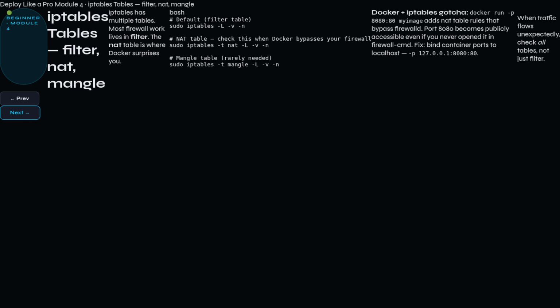Iptables has 4 main tables, each serving a different purpose. For most server firewall work, you only need filter. But understanding the others helps when you encounter unexpected behavior. The filter table, the default, contains the input, output, and forward chains. All basic firewall rules live here.